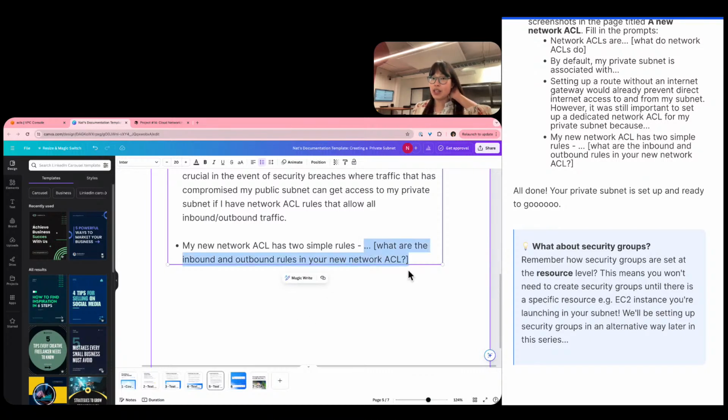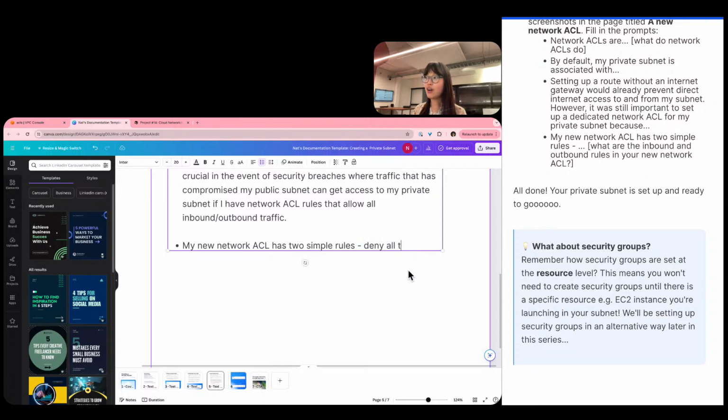Okay, next. My new network ACL has two simple rules. What are the inbound and outbound rules in your new network ACL? Deny all inbound and deny all outbound traffic. That's how simple it is. We're just denying all traffic until we figure out what kind of traffic we want to let in in the future.